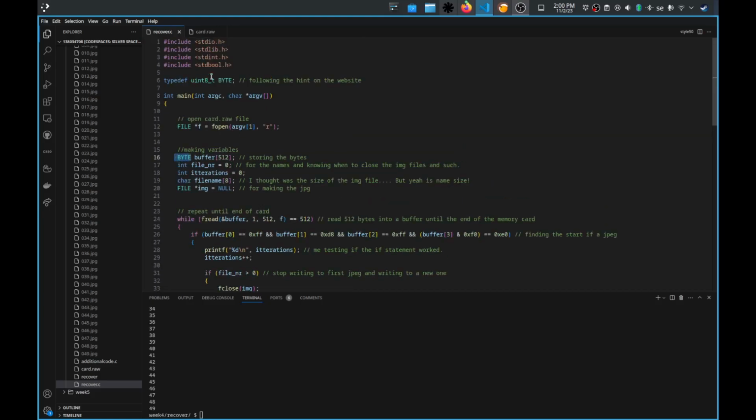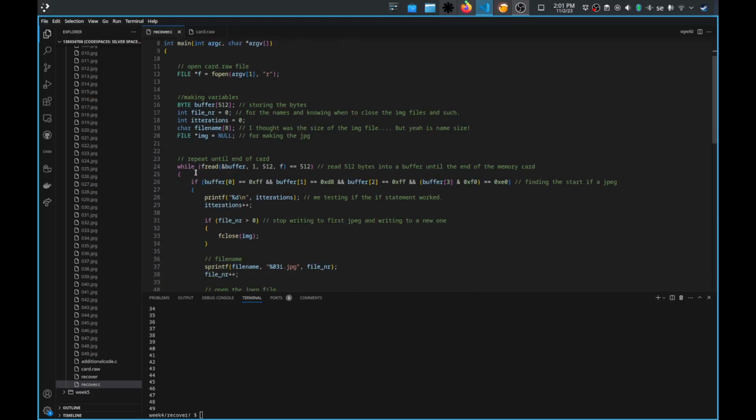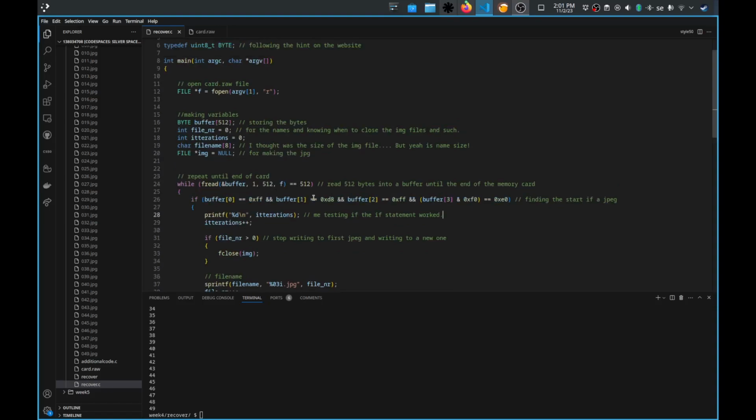Why do I use the byte thing here? That is because I use the uint8_t, which for some reason, and they gave us a hint on the website, makes it so I can read the values in the buffer or in the file. Because to get to the JPEG file you need if statements, and the if statements are very specific, because for a JPEG file the first 3 bytes have a specific value.